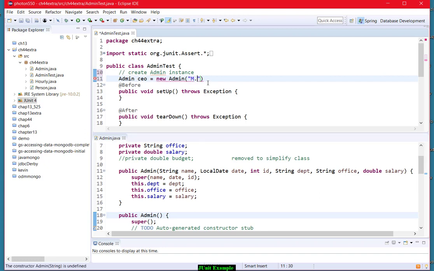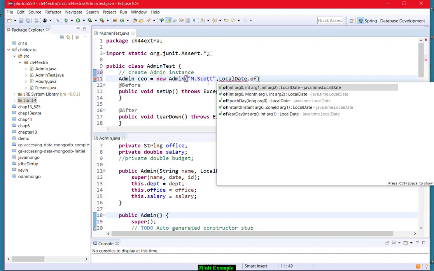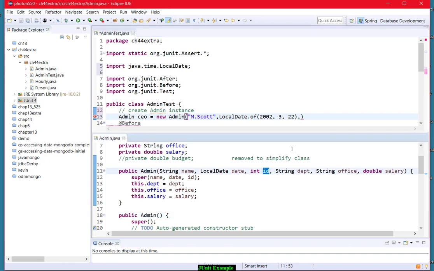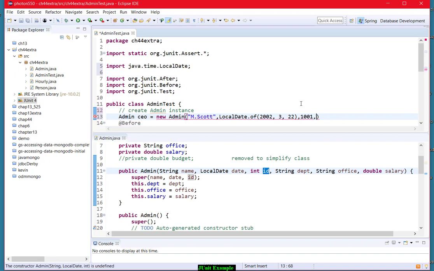I'm going to go with m.scott as the name. And for the local date, I have to actually use the LocalDate class and its of method, and I have to specify the year. Let's say that he started in 2002 in the third month on the 22nd day. That takes care of the date. Now I need the ID as an int. Let's say his ID number is 1001.